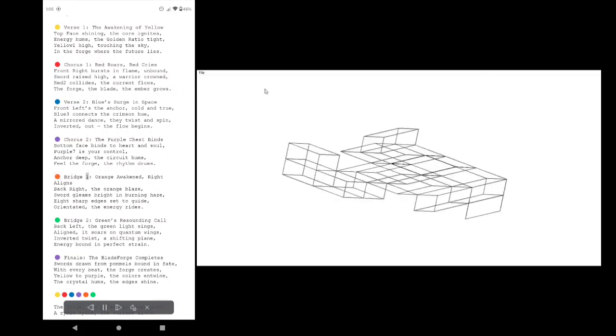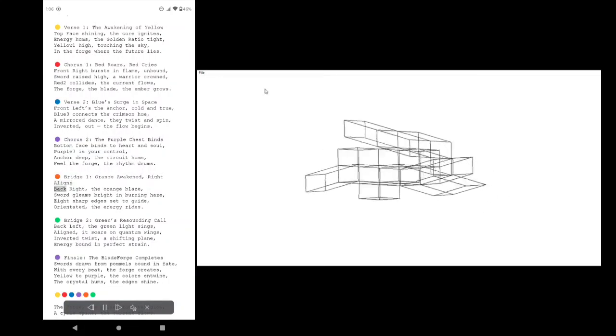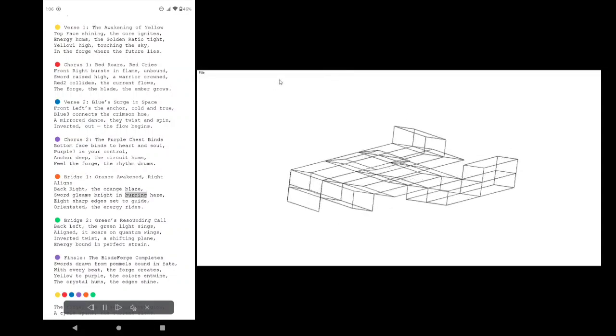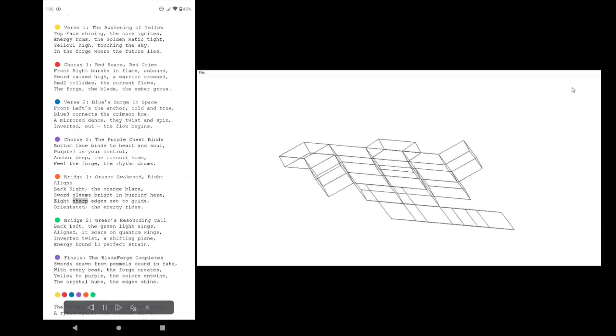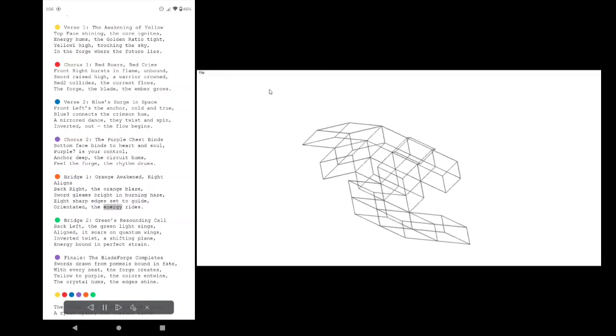Orange circle, bridge 1, orange awakened, right aligns. Back right, the orange blaze. Sword gleams bright in burning haze. 8 sharp edges set to guide. Orientated, the energy rides.